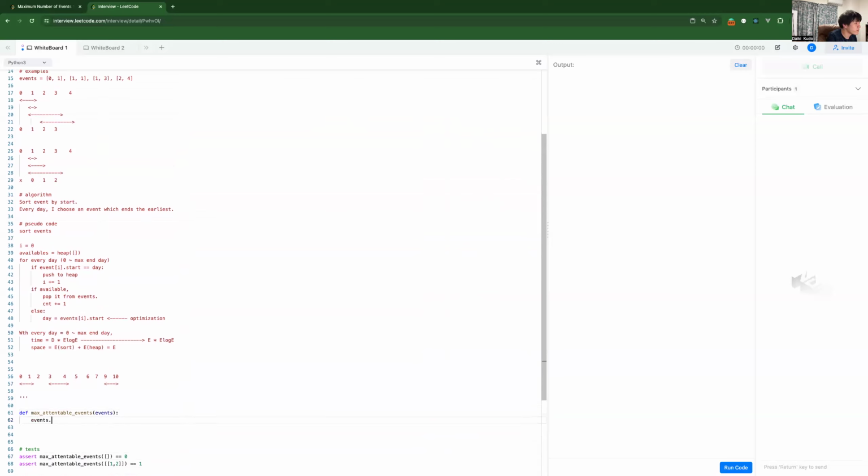Firstly, what I should do is sort the events. Then, because I have to pop the event by the end date, the most prioritized element is the one which has the earliest end date. So I will do it this way; each element is a tuple. From here, I will start from day 0.